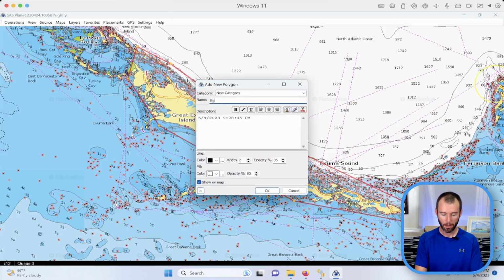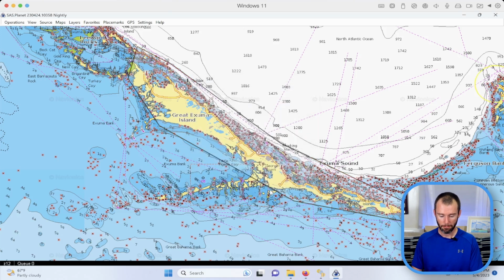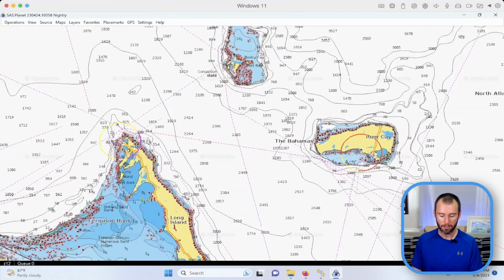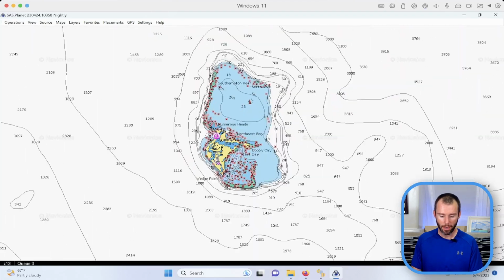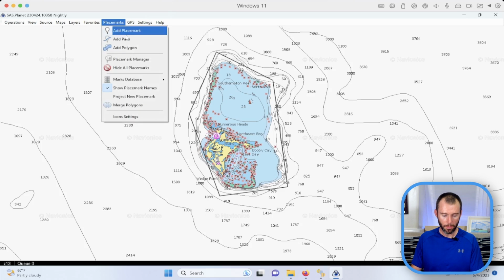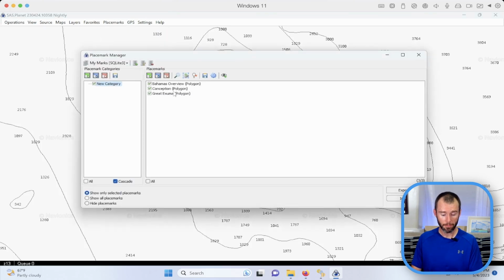We'll call this Great Exuma. Go ahead and hit OK. Now I do want to show you how you can do multiple polygon downloads at one time. So let's come over here to Conception Island. This is always a favorite place of ours. And we'll create one more polygon around Conception Island. Save this one as Conception. Hit OK. And now we'll come in and export both of them using this place mark manager.